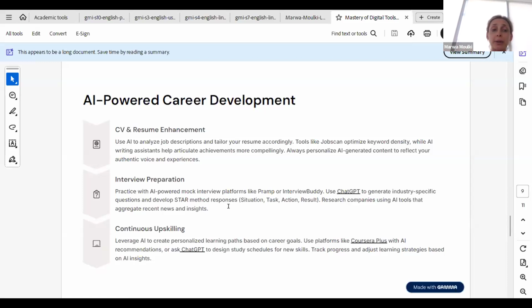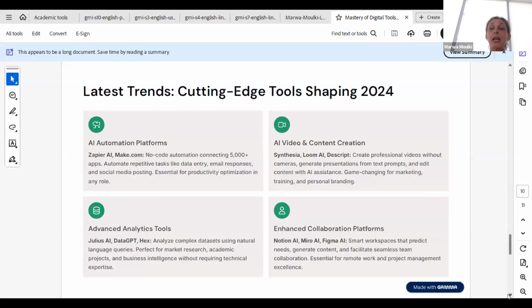Last but not least, about AI and your career development, it's about continuous upskilling with Coursera Plus, for example, and by learning through many tools like Perplexity and ChatGPT. Okay, latest trends, you should know about them.